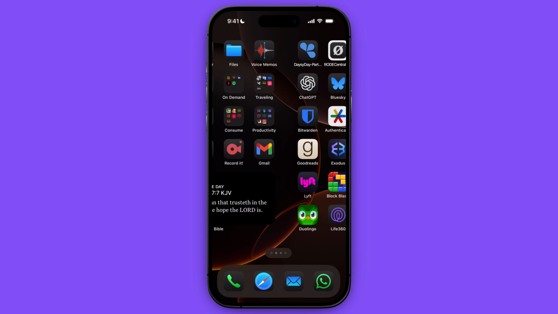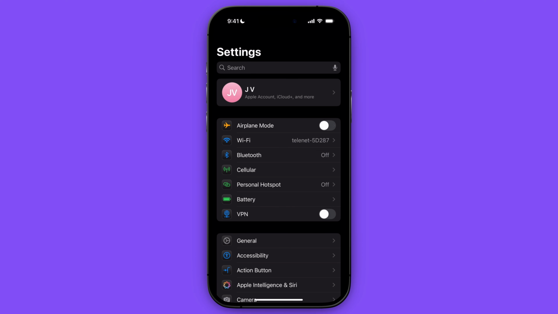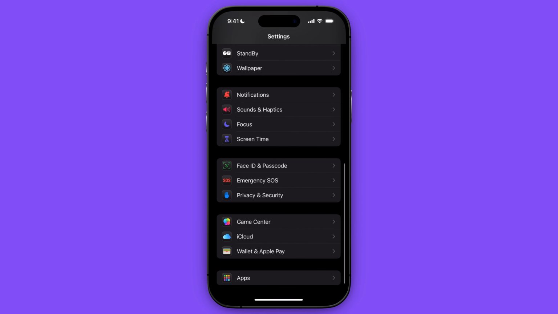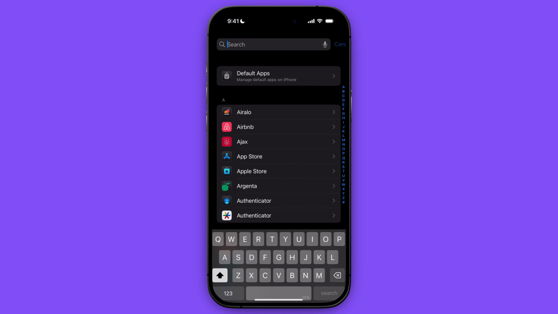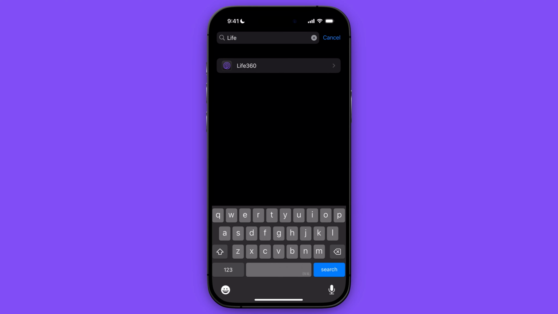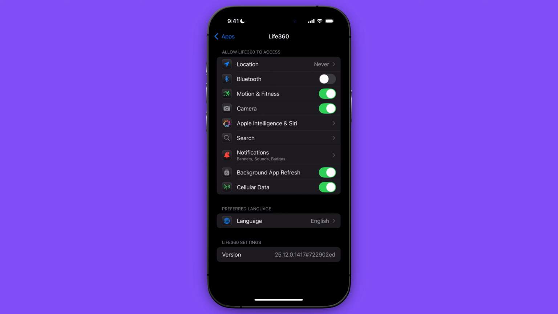You just close the app, then you are opening your settings, then go to your applications all the way at the bottom on iPhone. On Android, it will be something different, but just go to your applications, then type in Life360 so that you access all the settings of this application, and then click on location. And that is indicated all the way at the top in my case.